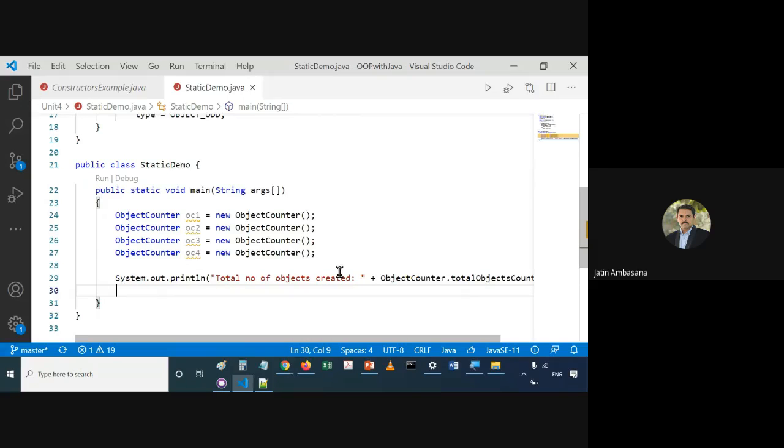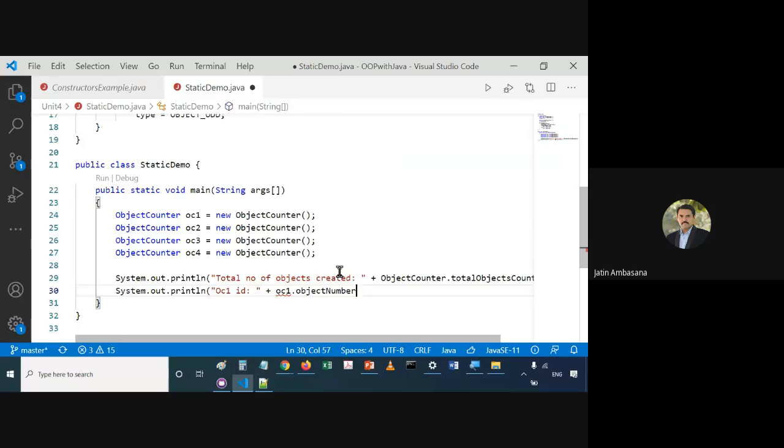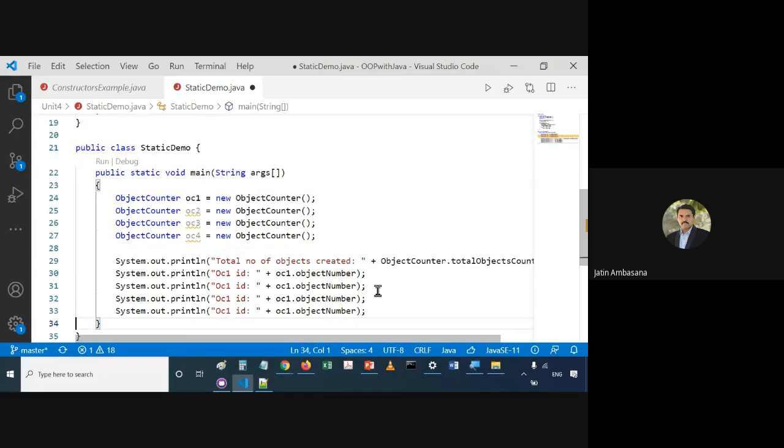And if we see the ID of each and every object, OC1 ID, how do we see that? OC1 ID is equal to what? OC1 dot object number. Object number is the number that has been given to that particular object, and each will be a different number because it is getting incremented each time. Check this out.